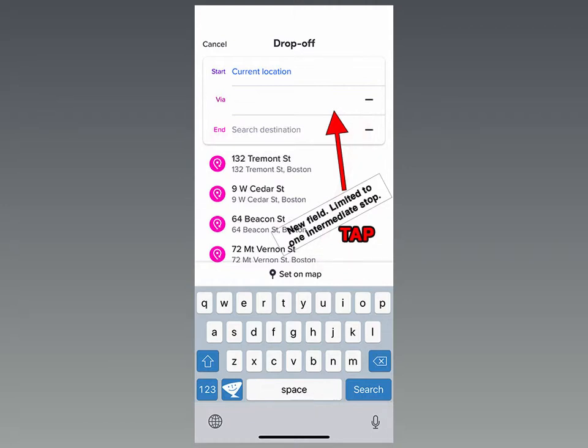That will open a new box for me. This box is labeled Via. It's a new field, and I am limited to one intermediate stop in Lyft. So the top box is where I start, current location. I tap on Via to enter an intermediate address.